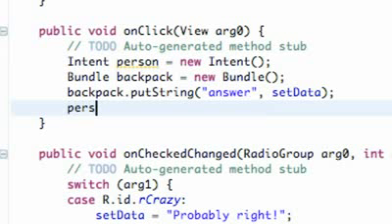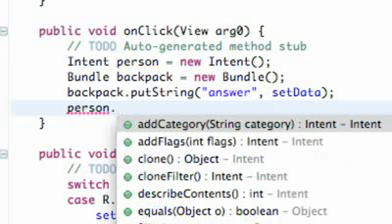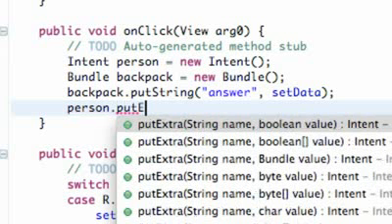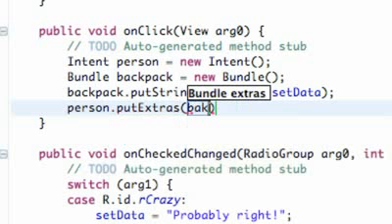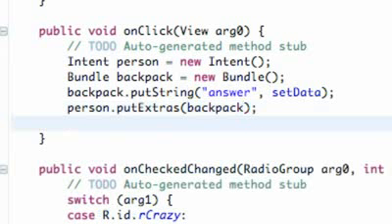Then the only other thing we need to do is basically have the person carry the backpack now. So we're going to say person, which is our intent, dot put extras. It takes a bundle, and our bundle is called backpack. And there we go. Pretty much the same thing we've done before, but we're going to add two different things.